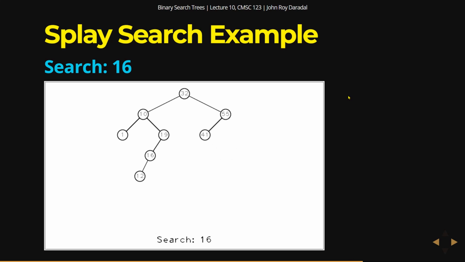One last example. What if we search for 16? For 16, we found it here. So the first pattern is a zig-zag, right? It's a zig-zag right here. So we'll first rotate 16 to the right, like this, and then to the left, like that. And then after that, 16 is already the left child of the root, so it's just a zig pattern. So we'll rotate it to the right, and then it will look like this. Okay, so that's the final splay tree after searching for 16, and it kind of looks balanced somehow. Yep. So that is splay search.